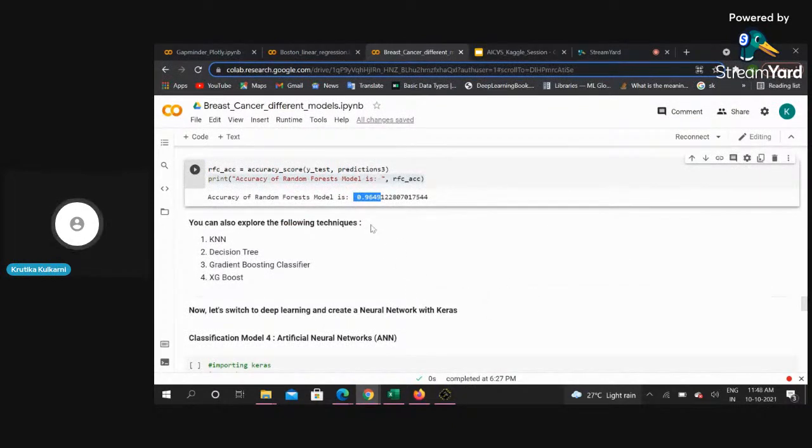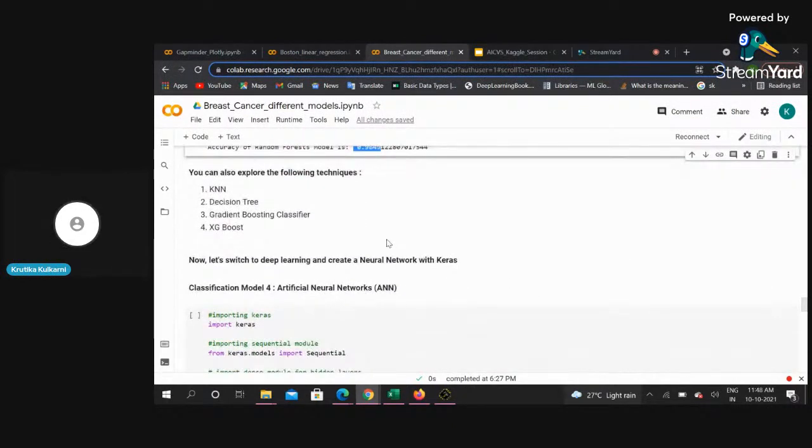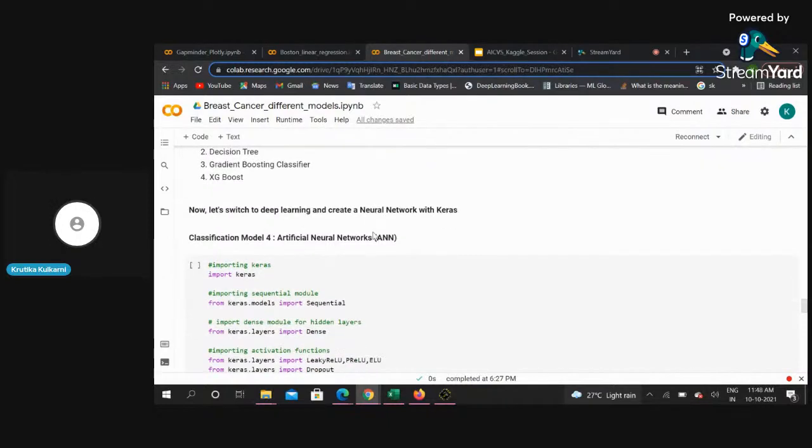So now, since we are done with the top three classification algorithms, I really encourage you all to look into what KNN, decision tree, gradient boosting and XGBoost algorithms do and how they work. Maybe you can try making a copy of this notebook and try using all these models on this particular breast cancer data set and just play around with it.